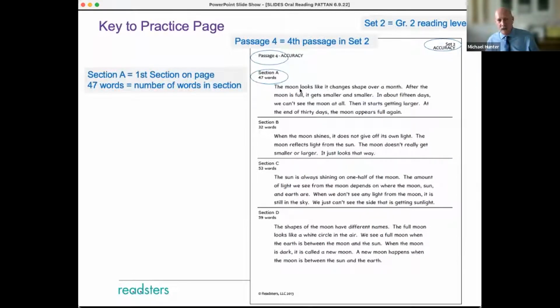And what we did is we divided basically on the paragraphs, and then we count the number of words in the paragraph and label it as section A, and this has 47 words. You can see that section B has 32 words, section C 53. Now they're going to vary a little bit. That really won't matter. They're all going to come out relatively the same, and they will get longer as we move up in grade level. It's just the way text passages tend to be written.